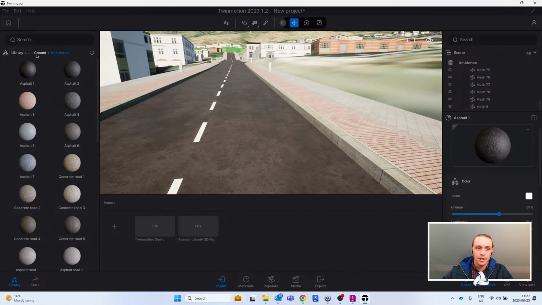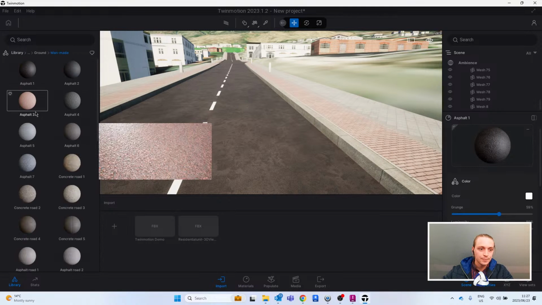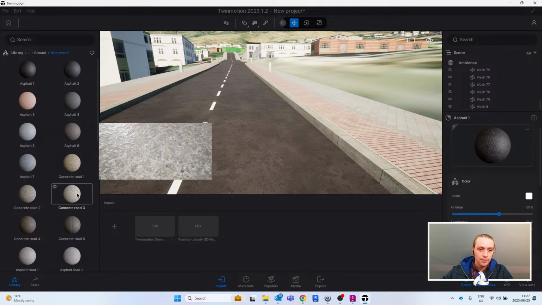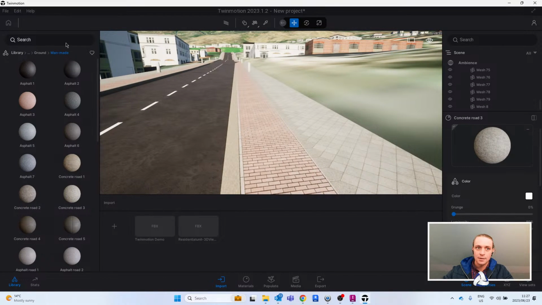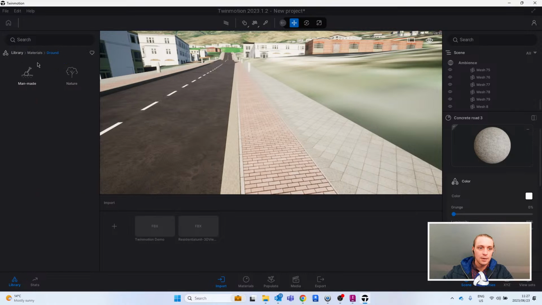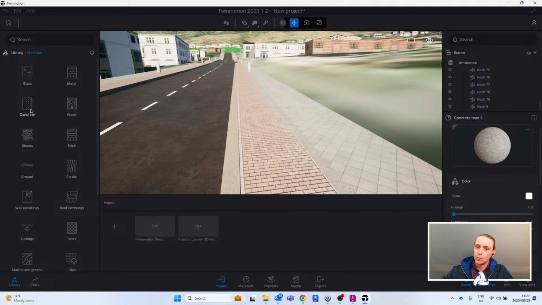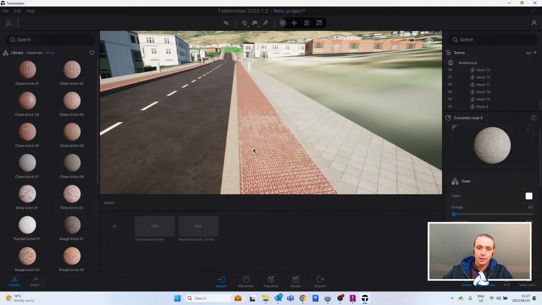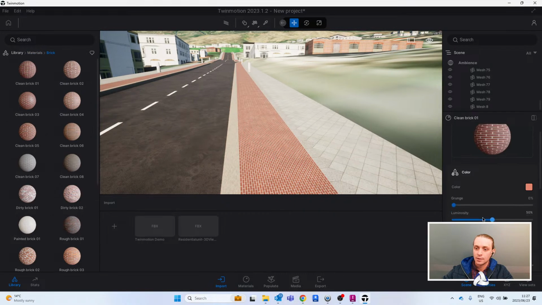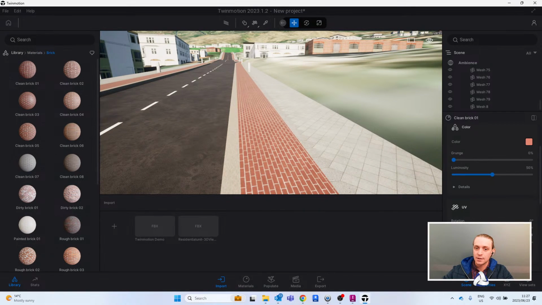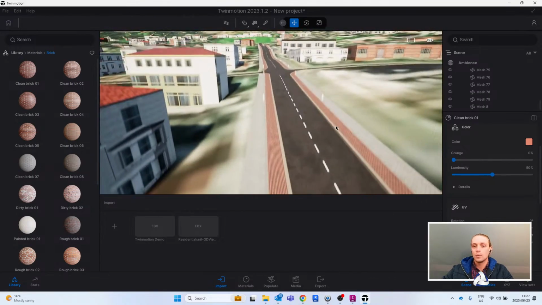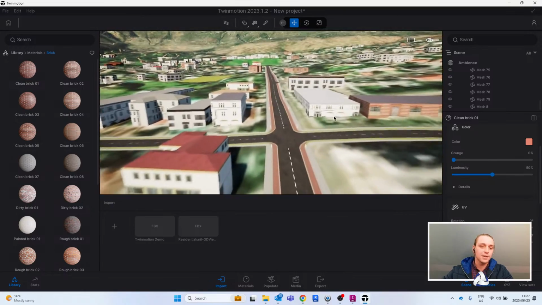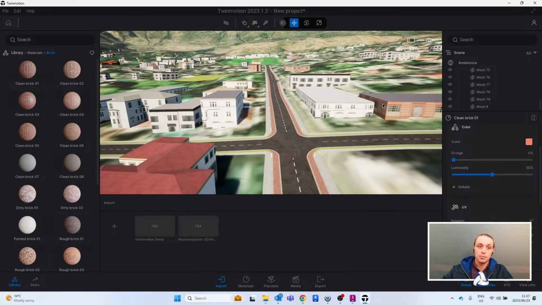I can make modifications to my pavement over here. Let's just go with pretty much anything for now. Okay, I could do something like that. Let's go get some brick, replace that existing brick. Okay, adjust the scale slightly. Okay, so we can build up this Infraworks model the same way that we do with our regular Twinmotion models as well.